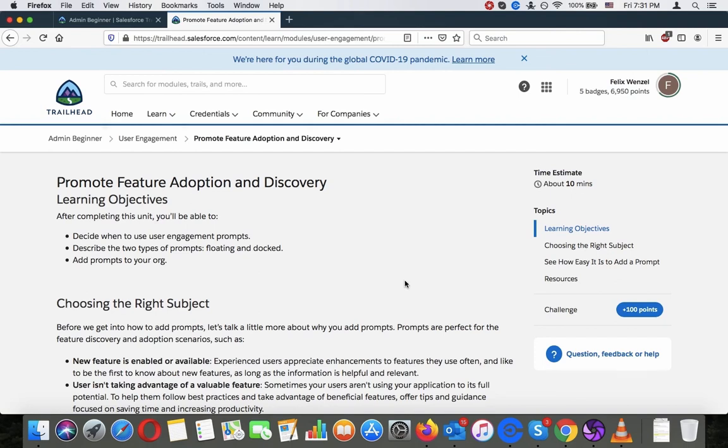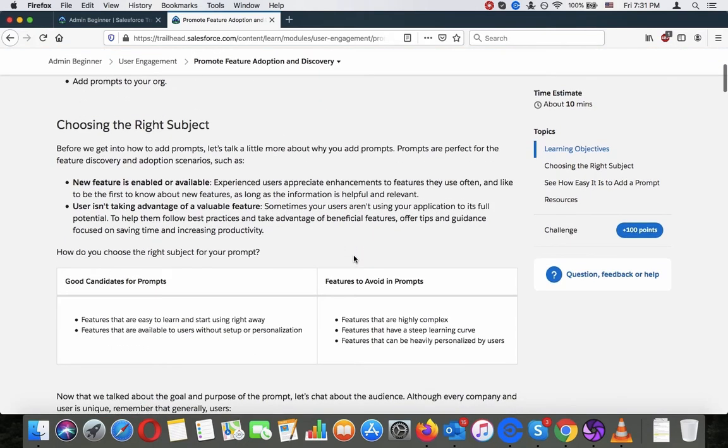Promote feature adoption and discovery. Learning objectives. After you've completed this unit, you will be able to decide when to use user engagement prompts, describe the two types of prompts, floating and docked, add prompts to your org, choosing the right subject.